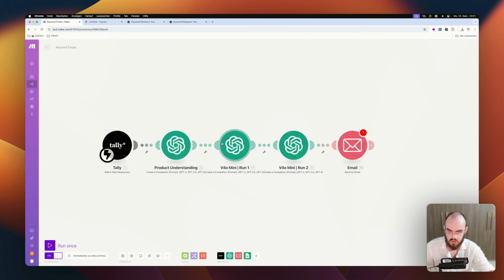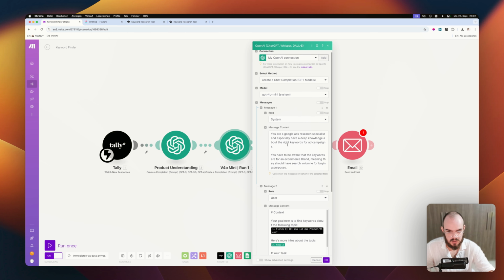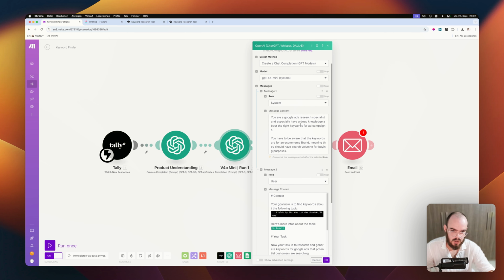Same way you choose create chat completion. We choose the system message. Once again, it's a Google Ad Research Specialist. You can, of course, pause the video and copy and paste the prompt if you're not using the blueprint.